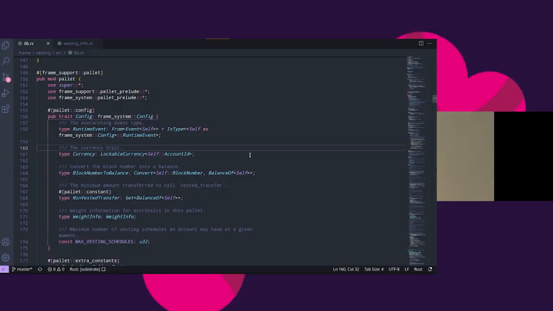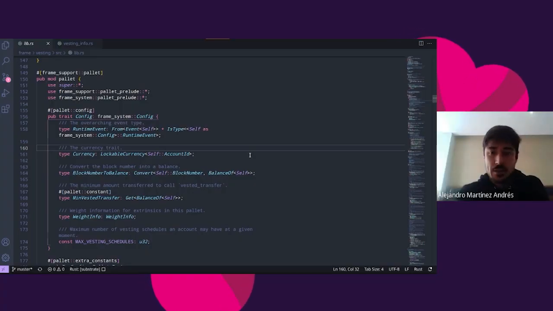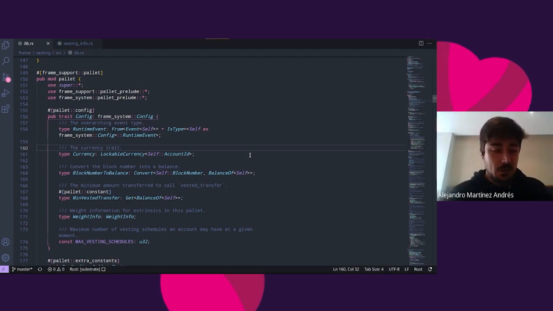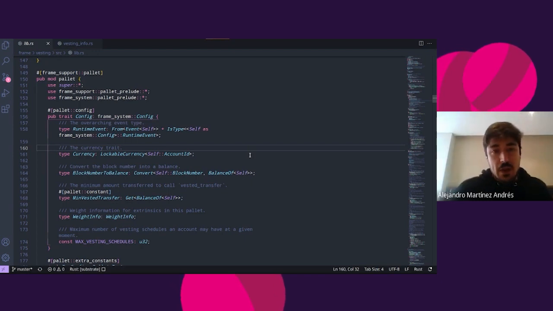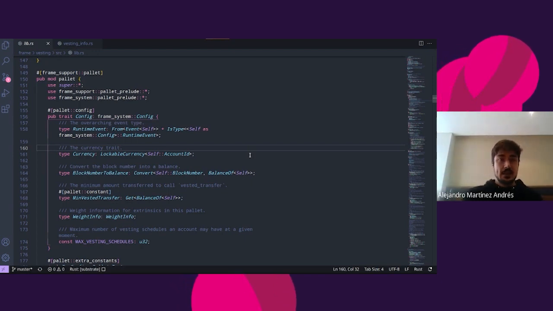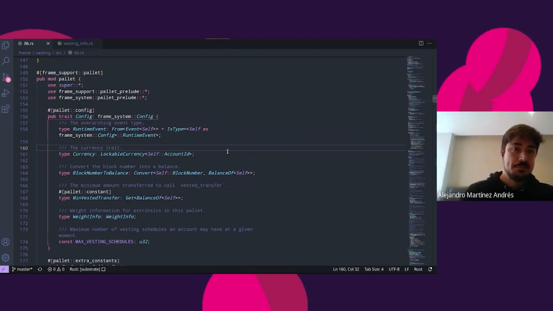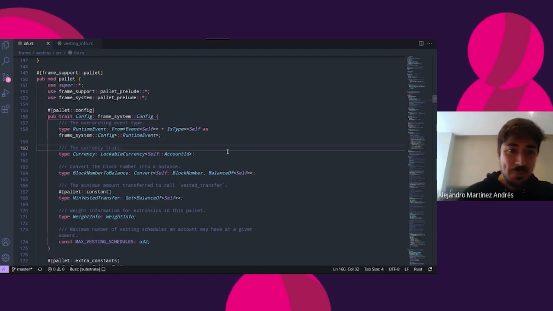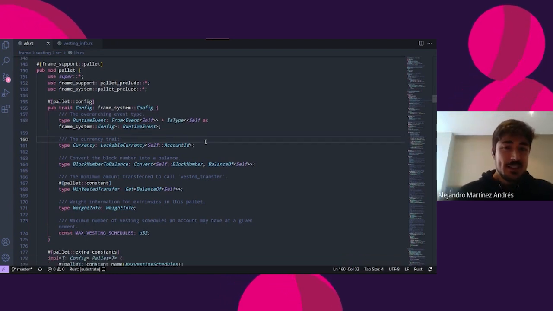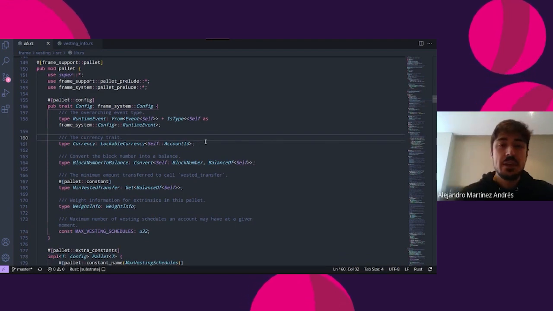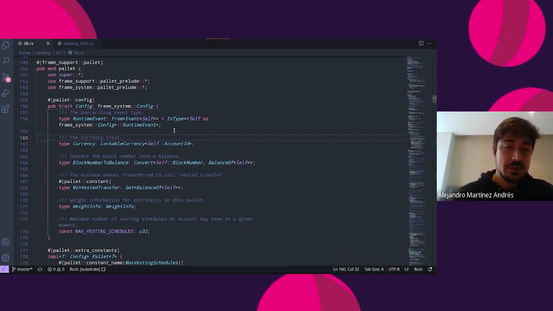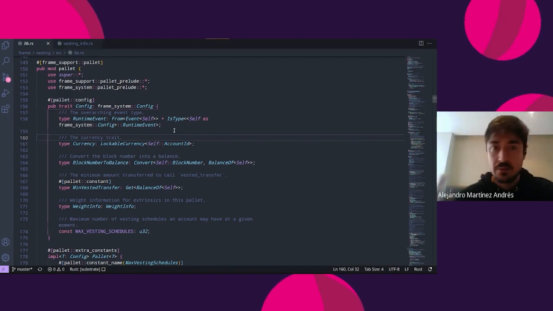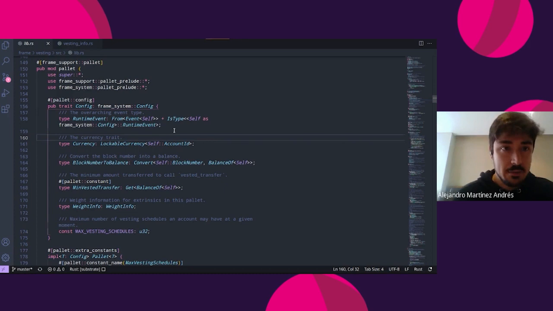Let's continue with the code walkthrough. Let's deep dive a little bit. Let's check what's under the hood of all that Justin and Daniel have told us. What we are looking at here is the config trait for the pallet. I thought this was a nice point to start. Let's have a look at the types that we define that will require to be configured at the runtime level, and then let's jump into the different functions and implementations that we have here.